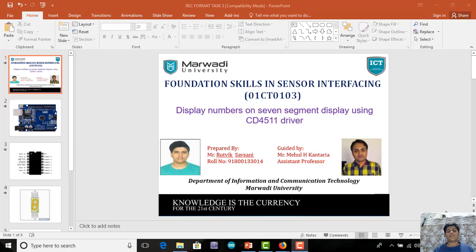Hello everyone, today Rutvik Sausani is going to explain how to display the numbers on a 7 segment display using the CD4511 decoder driver. It is a project under Foundation Skills in Sensor Interfacing at Marwadi University, guided by Mr. Mehul H. Kantaria, Assistant Professor in the Department of Information and Communication Technology at Marwadi University.